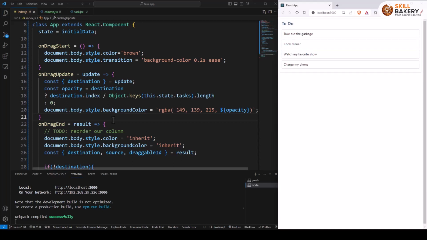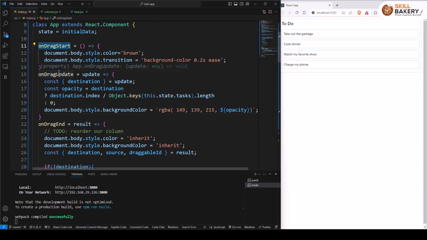So this is how we can make use of drag start and drag update events. In most of the scenarios, you might not need to make use of these events, but if you have a scenario where you need them, you can obviously go ahead and explore these as well.